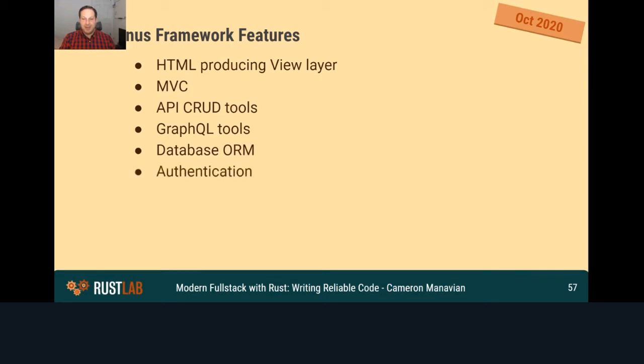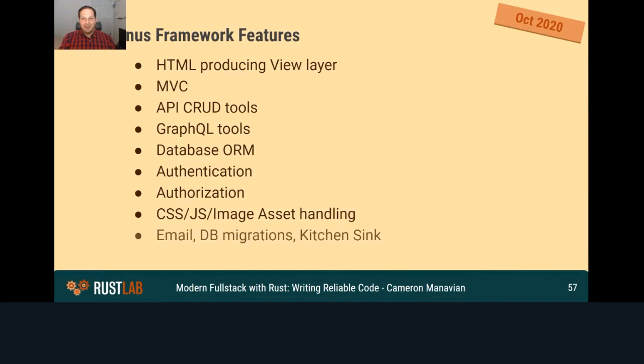They might have streamlined authentication checks with authentication servers or JSON web tokens. They also might have authorization checks to prevent unallowed access to resources. They might support assets and organize your static assets like CSS, JavaScript, and HTML. And finally, they might have all the other kitchen sink features like email, database migrations, and what have you.